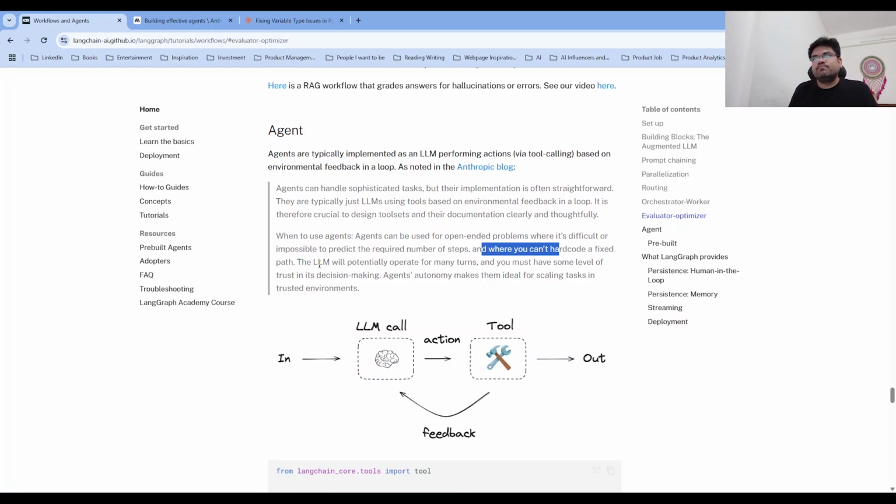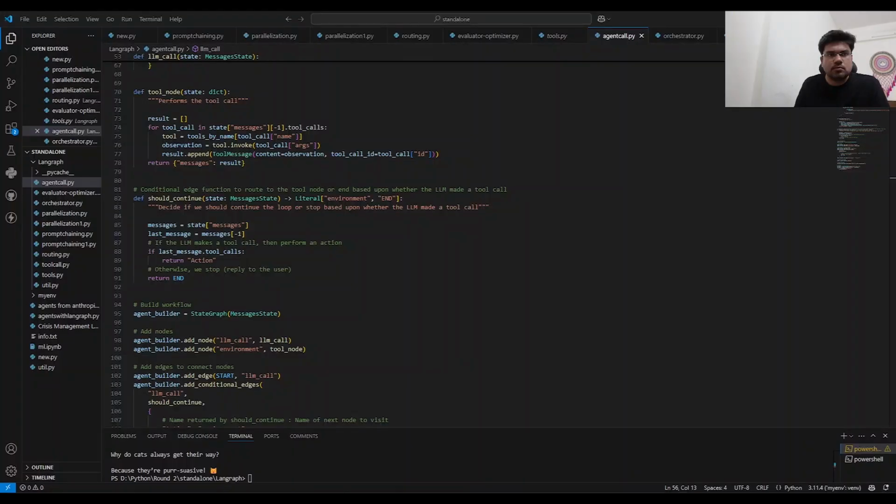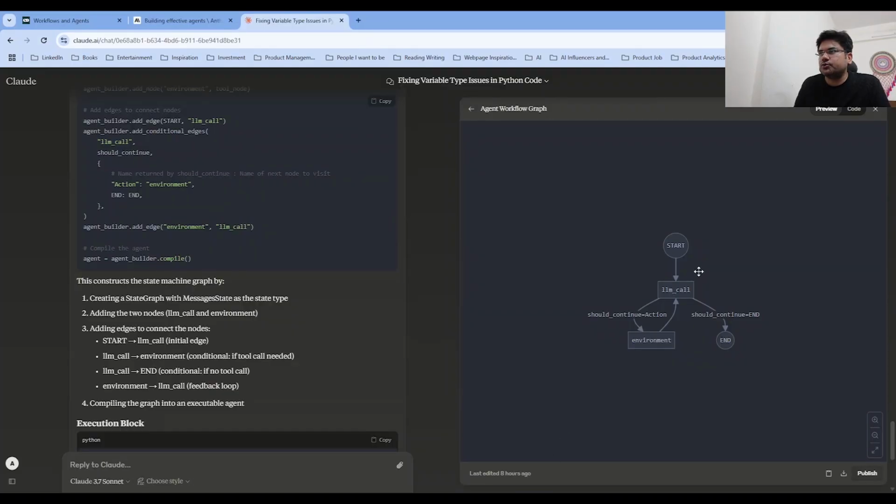So this is, in a nutshell, what the workflow of an agent looks like. An LLM call is given which accesses the tools, and based on the response it then generates an output. So coming to the code, first let us have a look at the graphical flow of how this call is made. So again, I've generated it through Claude.